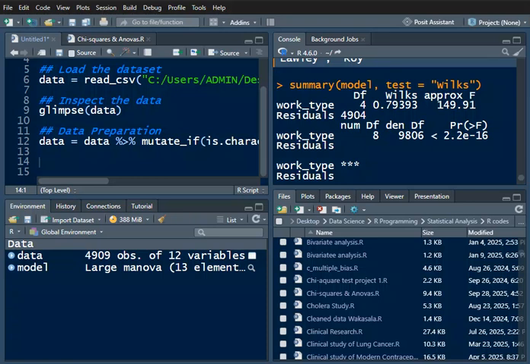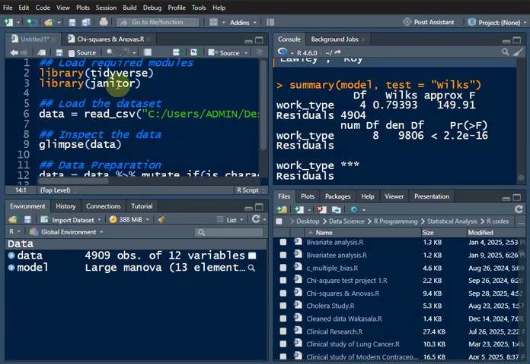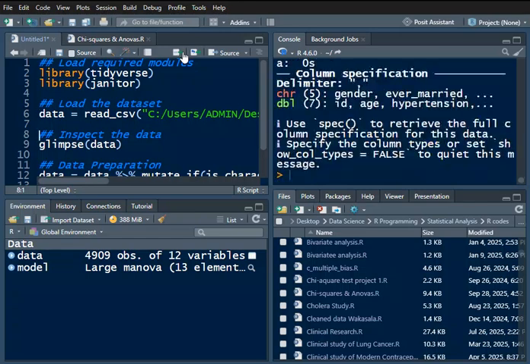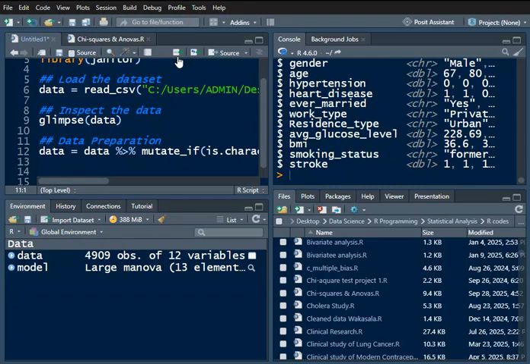And I want to illustrate how we can do MANOVA in R using the stroke data. So let's start. The first step is to load the packages, that is the tidyverse for data manipulation and also janitor for data cleaning. The next step is to load the data, that is the stroke data, which is a CSV file. The next step is to view the structure of the data.